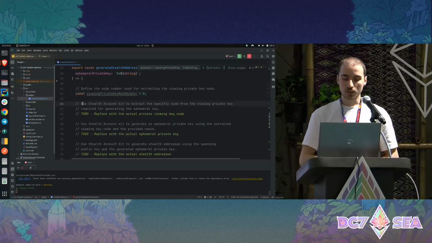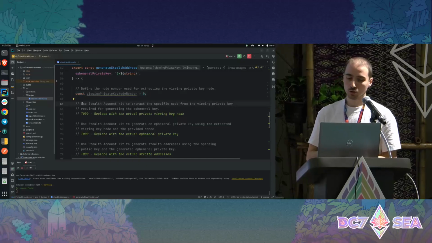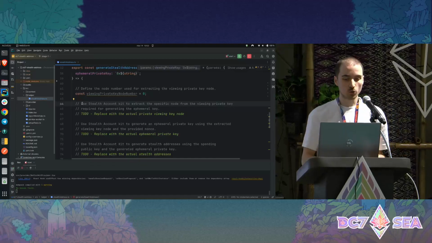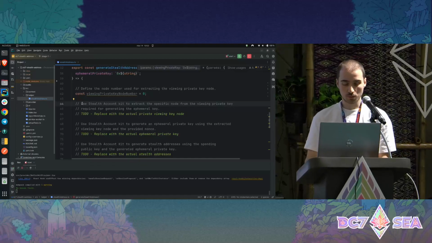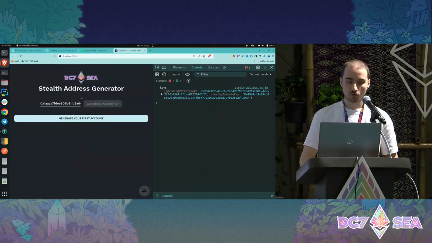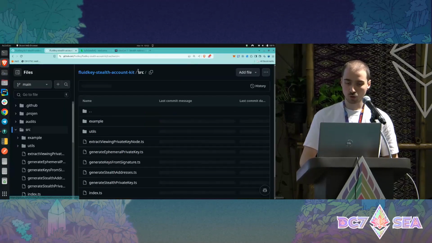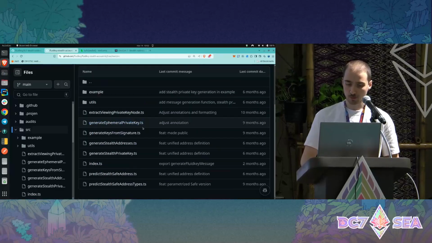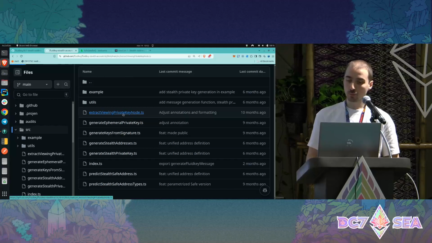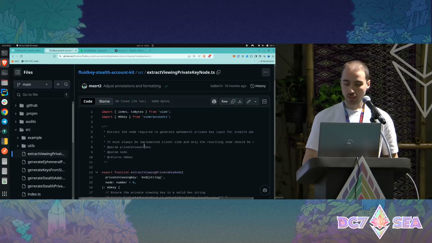The first step is to use the stealth account kit to extract the specific node from the viewing private key required for generating the ephemeral key. So what I just said, we are going to do with one simple function that we take from the stealth account kit. And if you look at the list of functions, it's called extractViewingPrivateKeyNode.